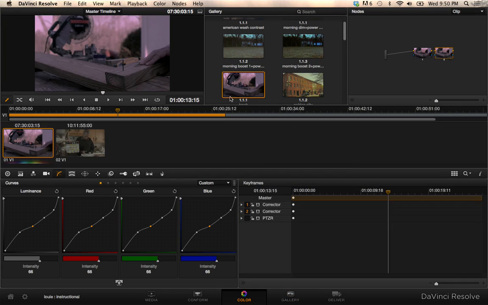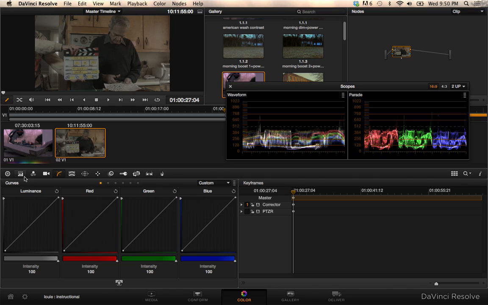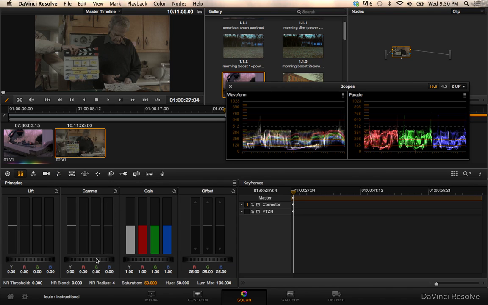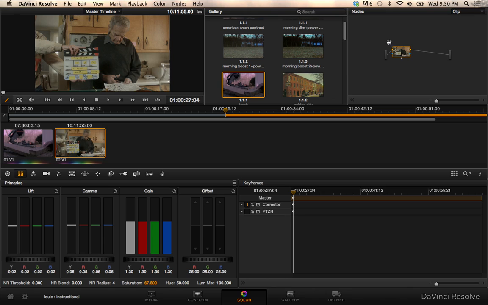But let's go to this next clip over here. I haven't done anything to this clip yet. So let's bring my scopes up, go to my primary palette, and balance the scene real quickly to get the contrast we want. Put a little saturation in it. So I'm going to consider this my main primary correction here. In the process that I'm using right now, this is the point where you'd add your grade.